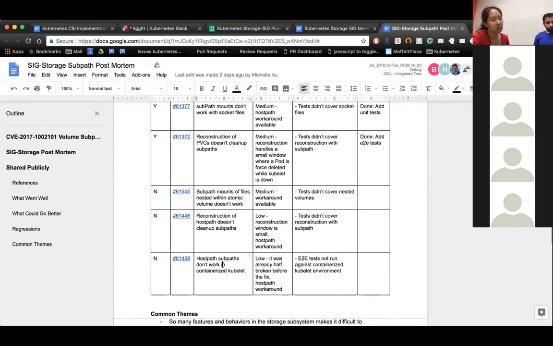So originally with host path, because we never managed mounts for host path, it didn't matter. But now that if you use subpath with host path, we are creating a bind mount for the subpath, it's important that we actually clean up the subpath mounts. Again, I would consider this lower priority because the reconstruction window is small and also you could just not use subpath with host path as a workaround.